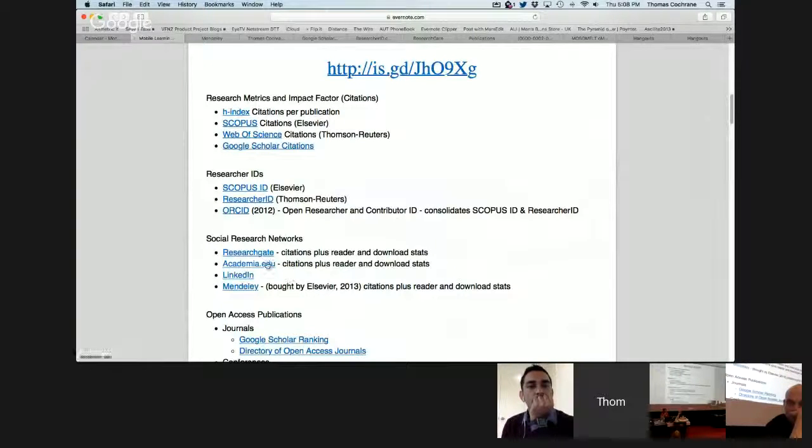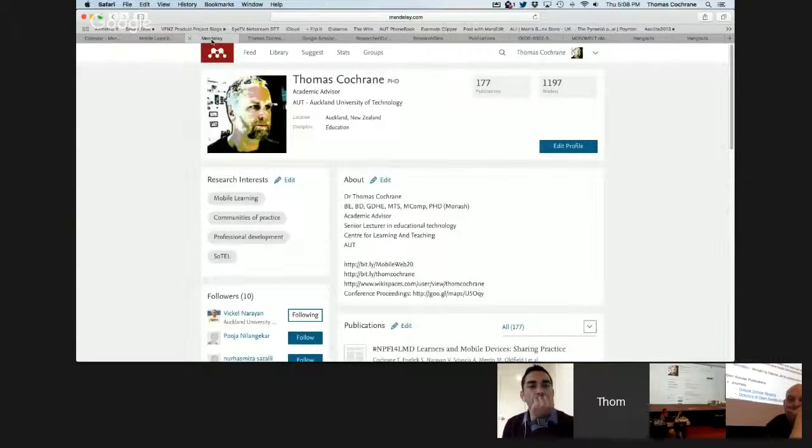Academia.edu, LinkedIn, of course, and Mendeley, which is an interesting crossover between something like EndNote, which is a bibliographic tool, and also a social network. Depending on your point of view, it unfortunately got bought by Elsevier in 2012. So people have questions over how open it is now compared to how it used to be.